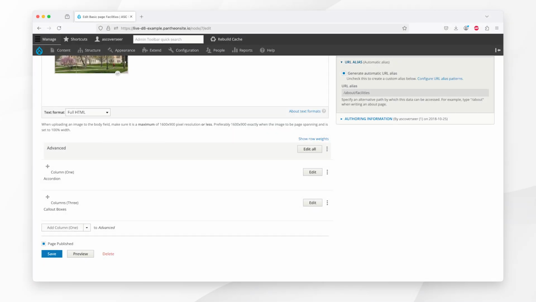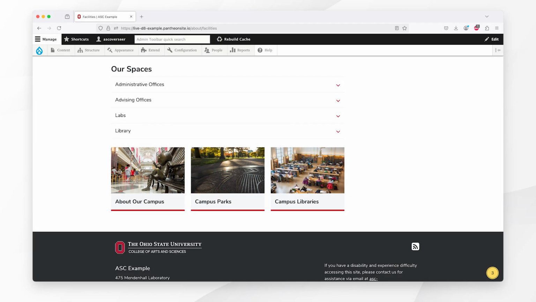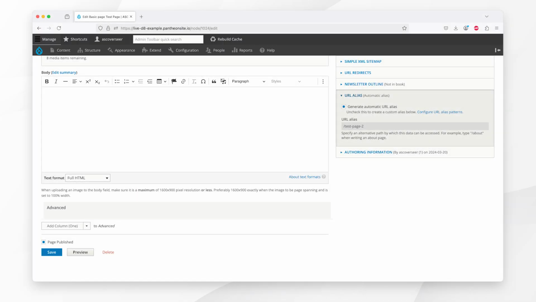On several pages, you may have noticed this advanced section below the body area. This is a module that lets us add different elements to a page, such as accordions and callout boxes. Before we can add anything here, though, we're going to need to add a column section first.